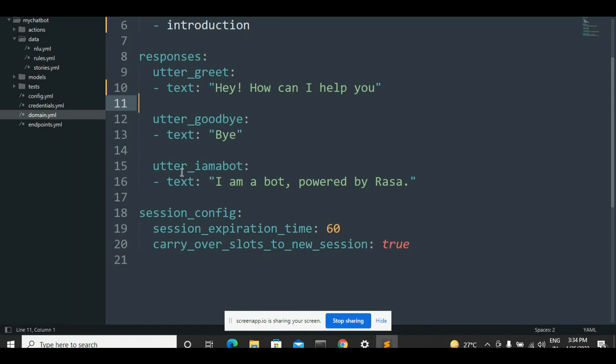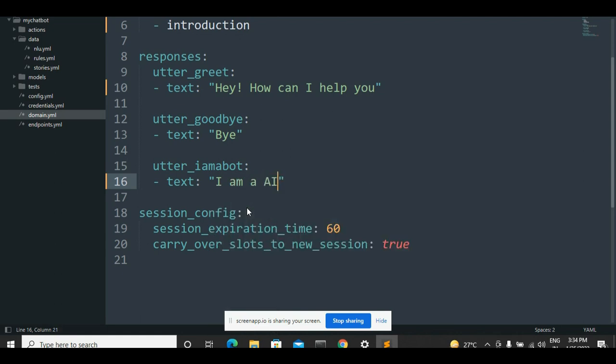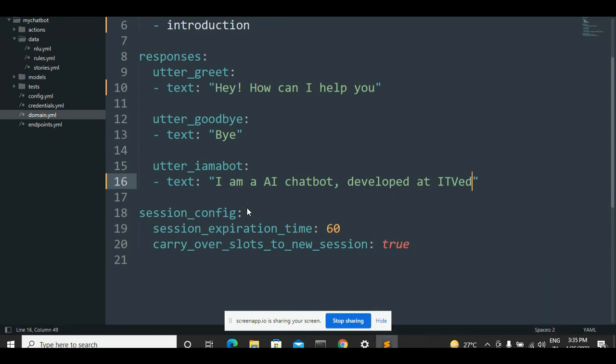Utter goodbye, and there's already a response called utter_iamabot. I am a bot powered by Rasa. Maybe I'll just slightly change this so it will reply I am an AI chatbot developed at IT Vedant. Okay, so I am an AI chatbot developed at IT Vedant.